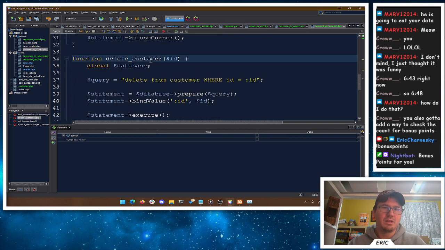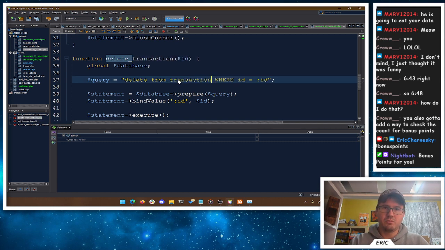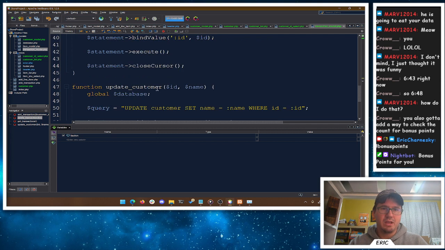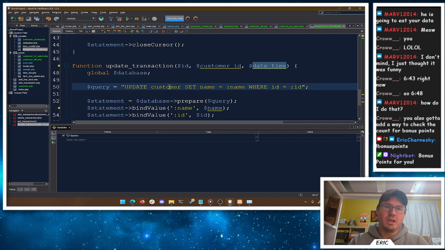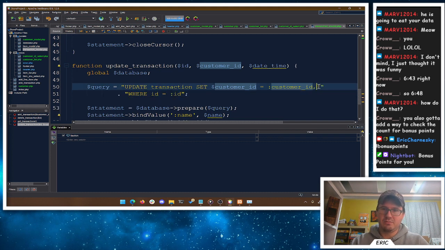And then we need a delete transaction. Delete from transaction, where ID is ID, great, easy. And update transaction. Given an ID, customer ID, and I guess we could give it a date and time, right? If we're updating it, we could do that, that's no problem. So we're gonna update transaction. We're gonna set the customer ID to the customer ID, comma, right? We're going to do another thing here.